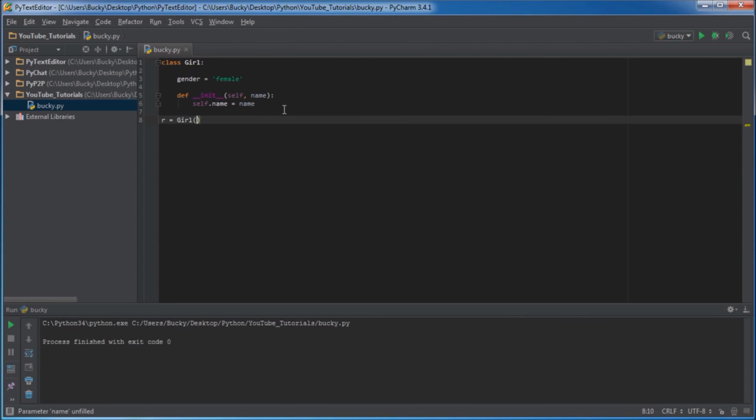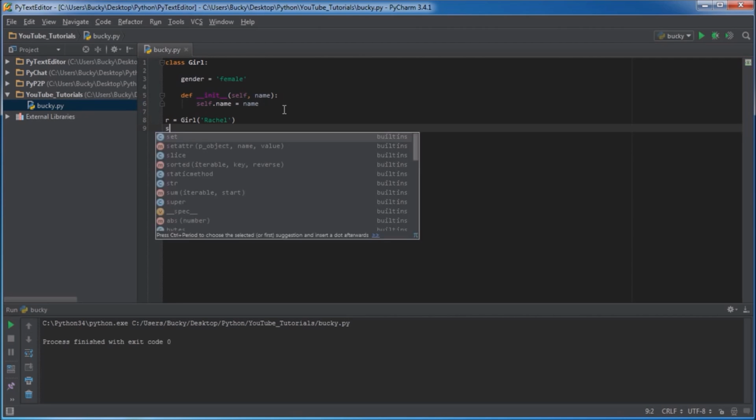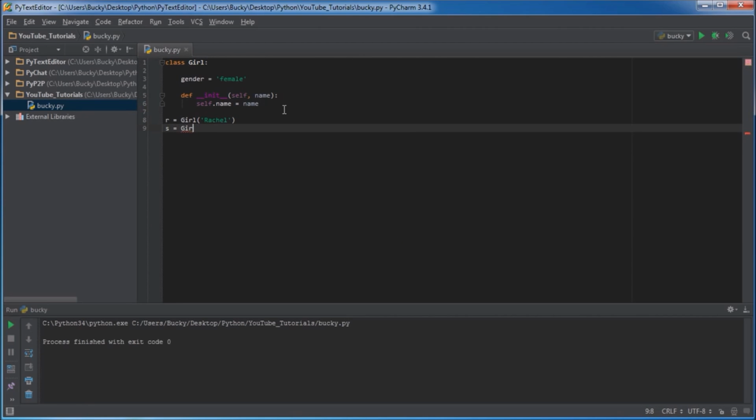So girl, I'll name this one Rachel, and I'll make one more girl, and I am going to name this lady Stanky. I really don't like Stanky because she stinks.